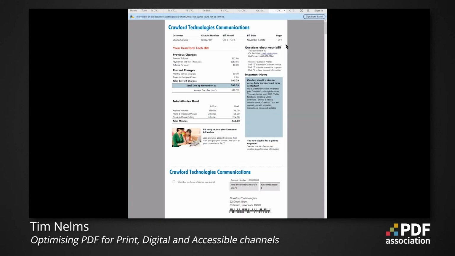This document has been signed. The signature panel tells us this, but there's also a warning about the certification, the fact that it's unknown. Let's have a look at this.